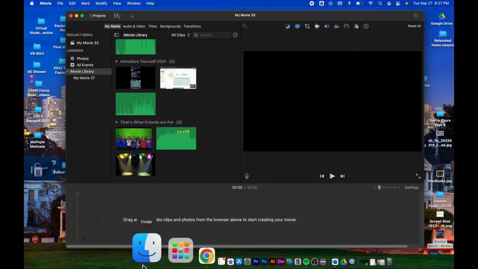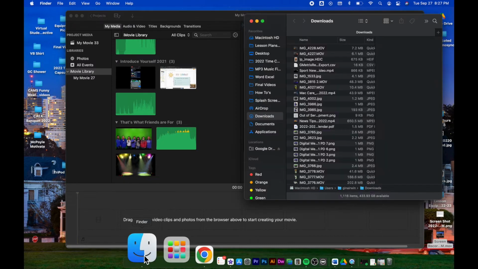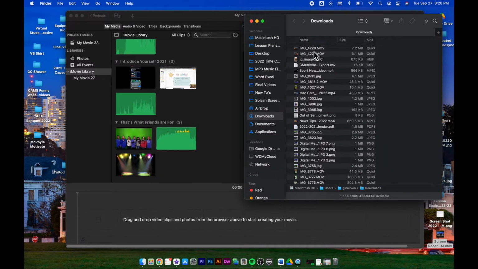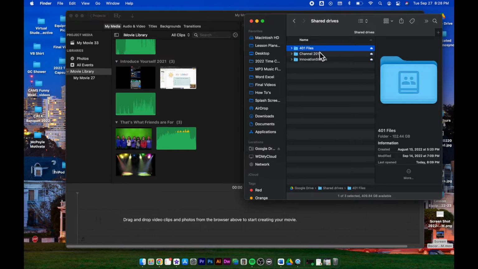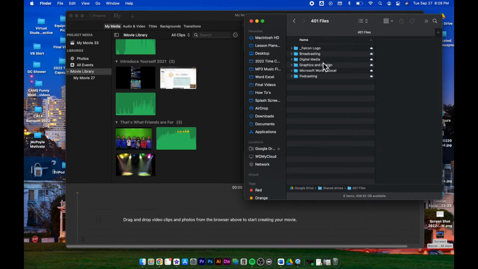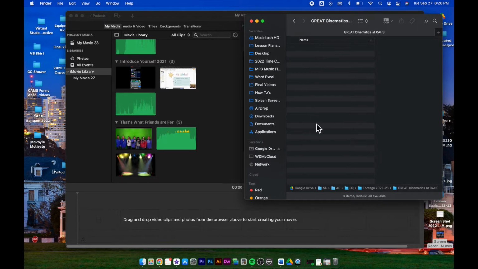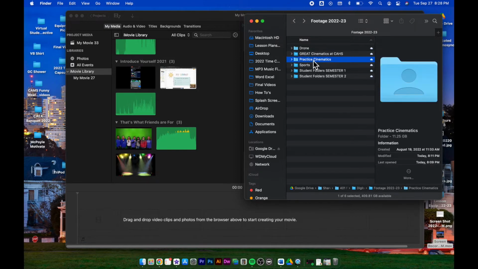To drag your clips in, the easiest way is to go to Finder and find the clip that you want to drag in. So I'm going to go to Share Drive again, 401 files. This is where you guys are going to pull from. You're going to pull from the digital media folder, the footage folder, and hopefully as the day goes on, this great cinematics at Cams is going to be filling up with all kinds of really good quality images for you to use. Right now, it's empty because none of you have done this yet. So I'm just going to go into the practice for right now.